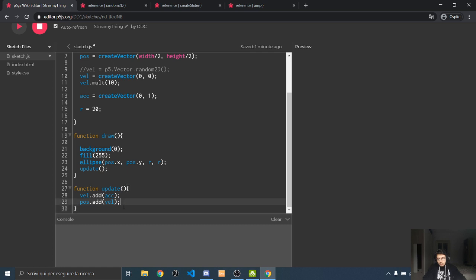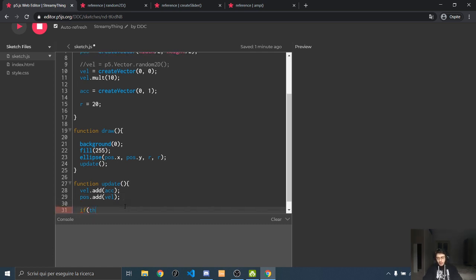And maybe I can say if pos.x is less than 0, or pos.x is greater than width, I can say that. Wait, pos.x plus r, because I need to check for the edge of the circle.